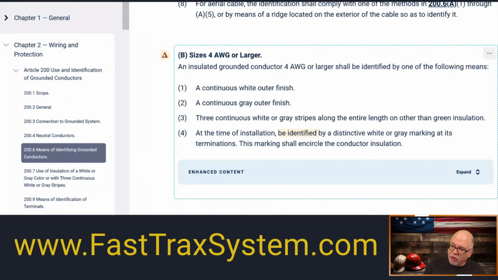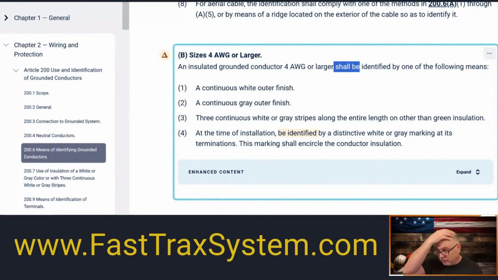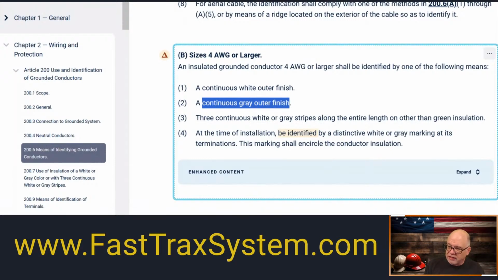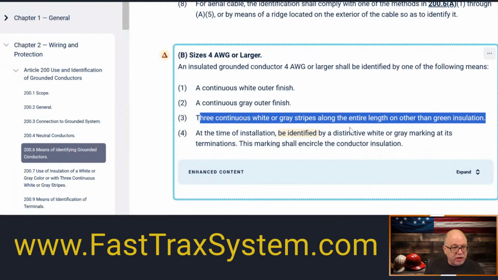All right, so 4 and larger, okay? So insulated grounded conductors 4 and larger shall be, this is a mandatory rule. Shall be is mandatory. It's not shall be permitted. It shall be identified by one of the following means. Okay, well, you still have your white continuous finish. You have your gray continuous finish. You still have the 3 continuous white or gray stripes along the entire length on other than green, so you can't use green. Any other color you want, just can't use green.